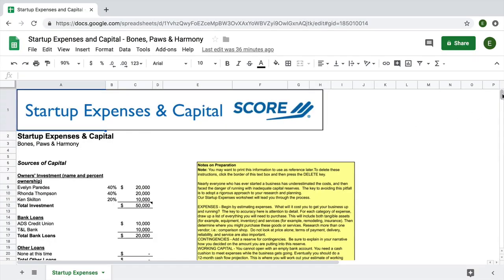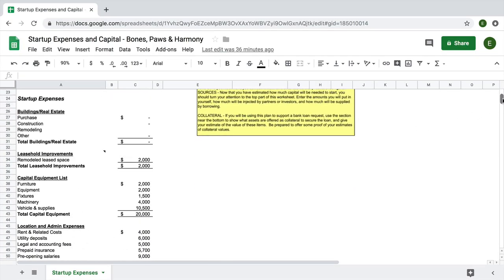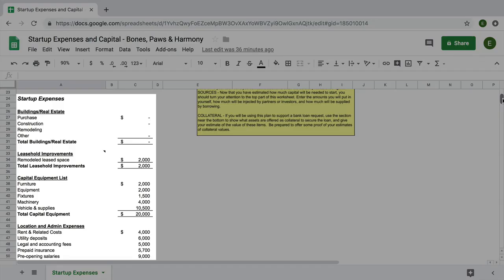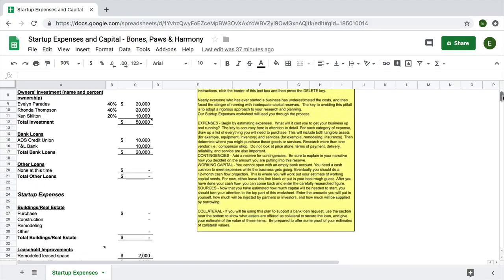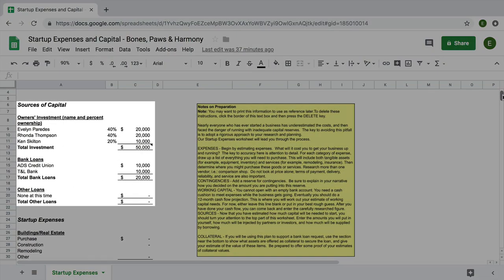The Startup Expenses and Capital worksheet lists startup expenses. These are the initial one-time cost of opening your business. The worksheet also includes how much capital or money and equipment you have available and how much you'll need. Estimating startup expenses in a spreadsheet helps you determine the funding and resources you need to get your business running.